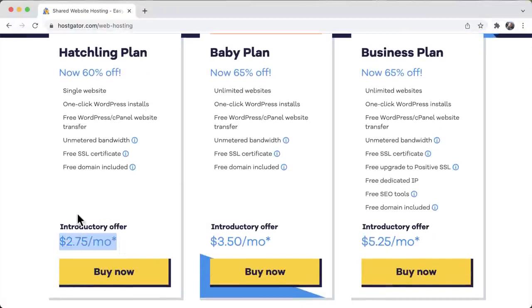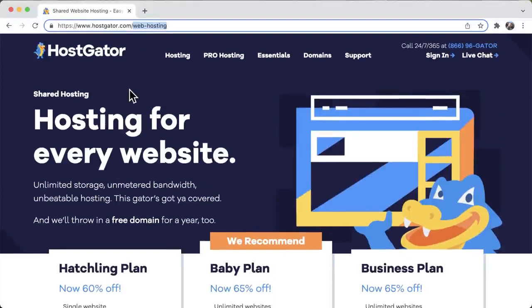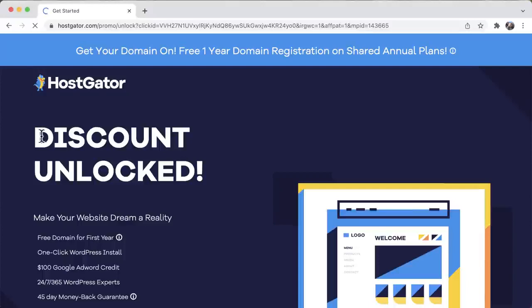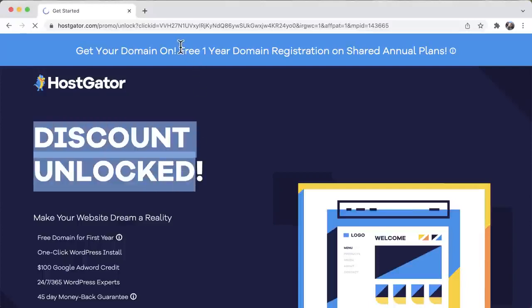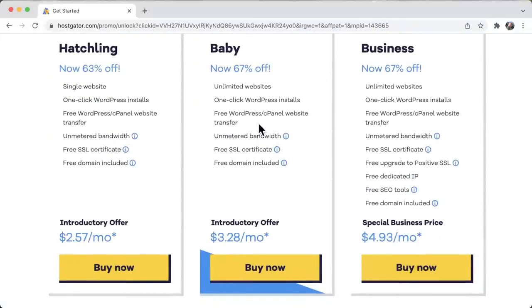Right now it's $275 a month. But I have a little trick. If you go to hostgator.com/unlock, UNLOCK, and press enter, we can see that the highest discount is unlocked and we also get this free website name. So now we can scroll down and we can see these plans and we can see the prices are much better.